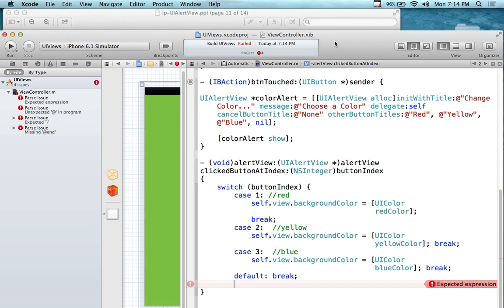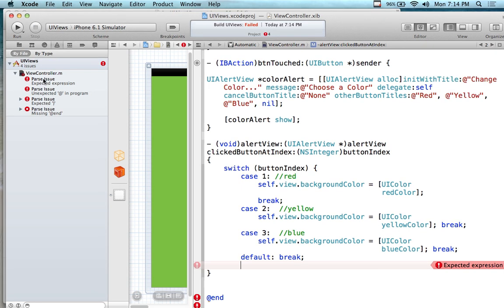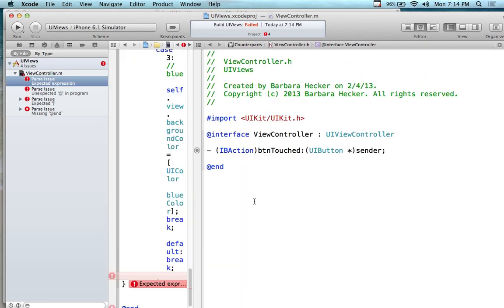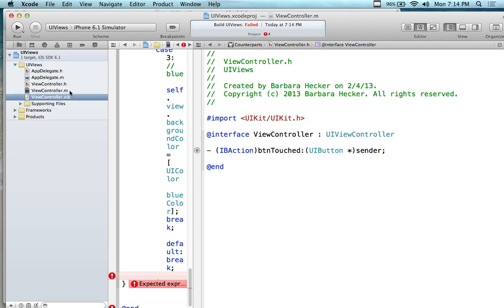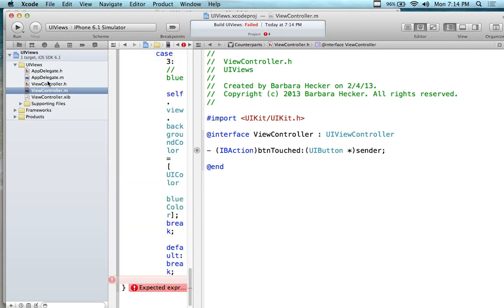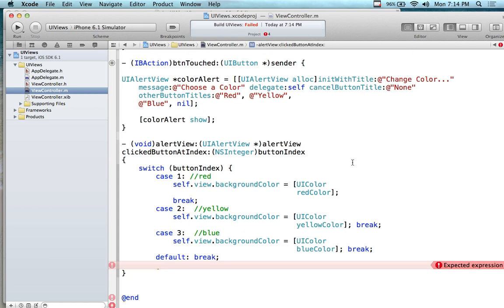Oops, what's wrong here? Hold on one second, let me stop this. Oops. No, that's a bad idea. Let's take it back to here. Hold on one second. Expected expression. Let's see what's going on here.